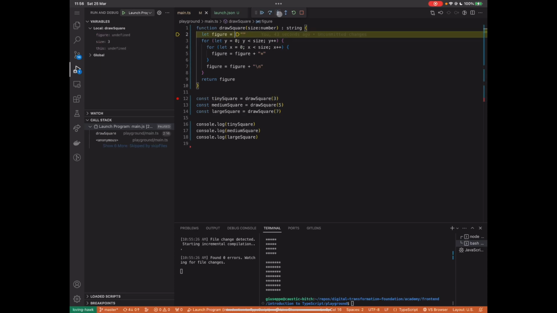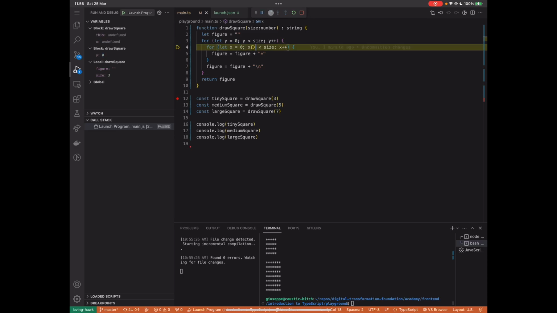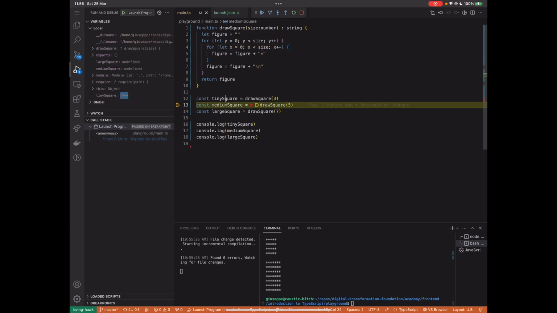Now inside draw square, on the other hand, we are unbothered by whatever variables are present in the outer scope. So we don't really care about the fact that there's a tiny square, medium square, large square, etc. Here we only have the figure, the size, of course, and that's kind of it. Similarly, inside the for loop we have the y, and inside this other for loop we have the x, and so on. I'm not going to run this nine times, that would be quite boring, but you can see that we have generated our tiny square.